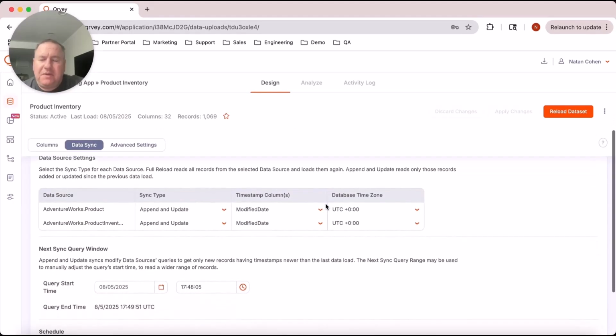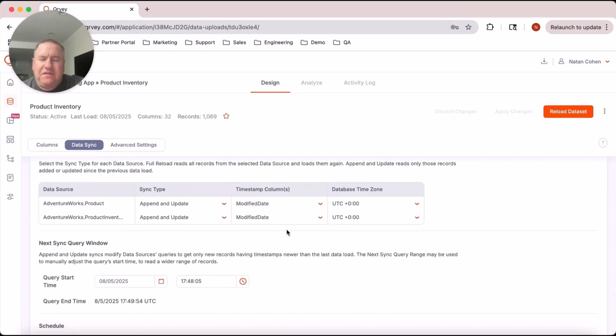One last thing to mention about data syncs: if your data set source is a file upload type or an S3 or blob source, then you do not need a timestamp column because Curve can use the timestamp of the files that are generated in that location to figure out which files contain new or updated records. So that's the one exception to requiring a timestamp.